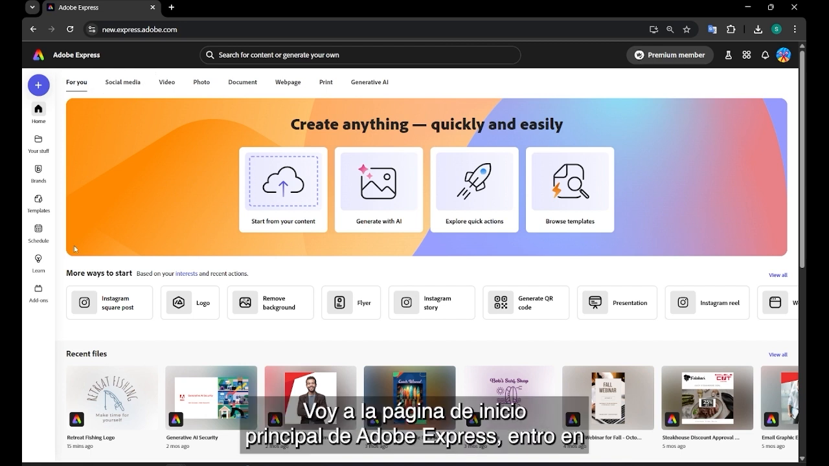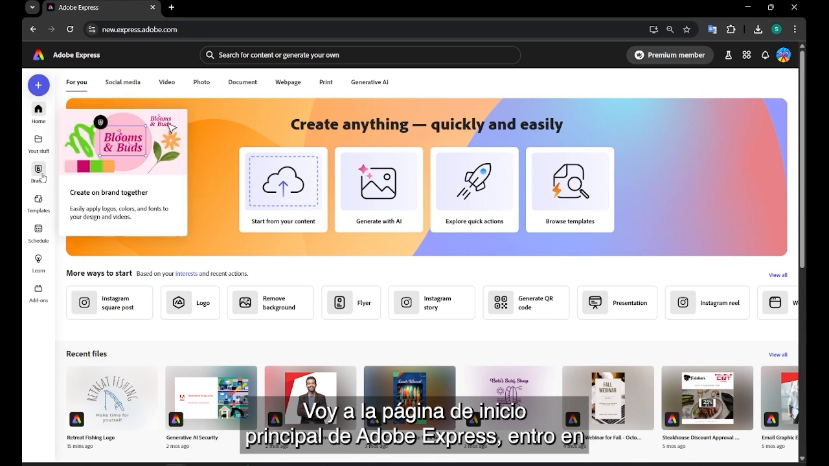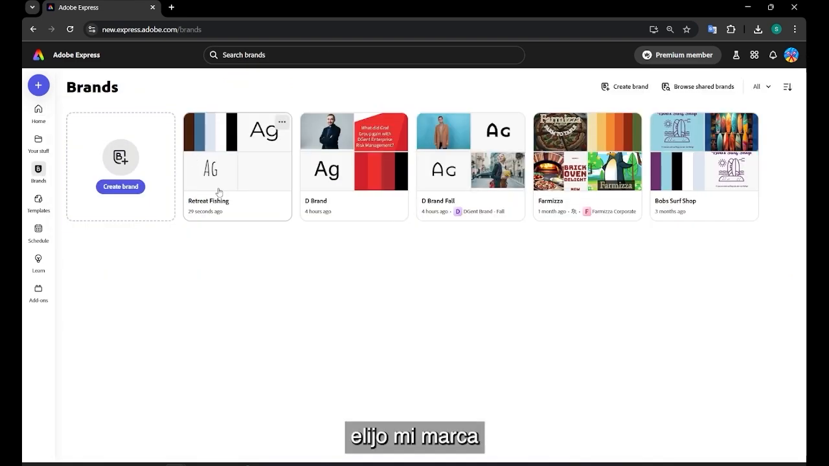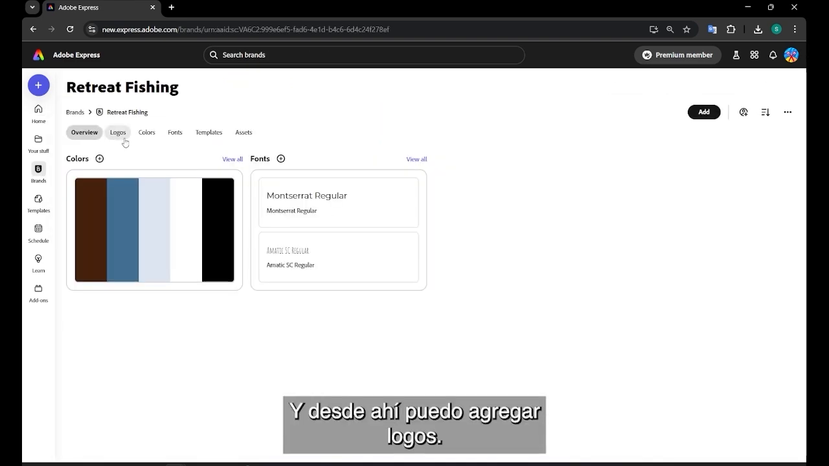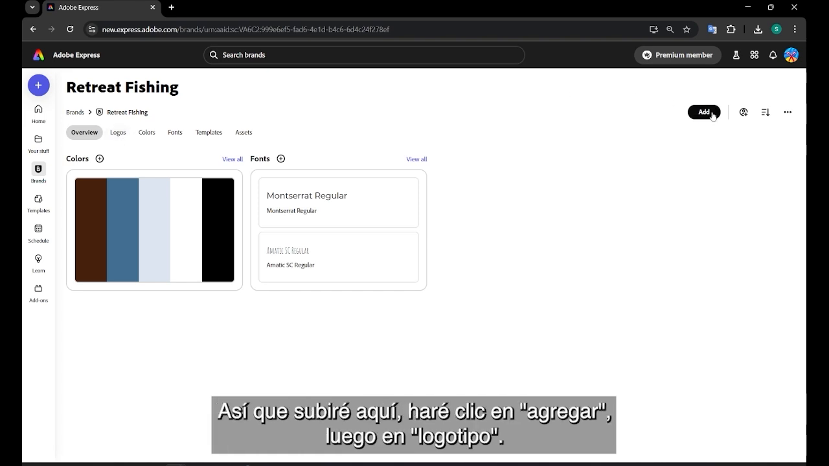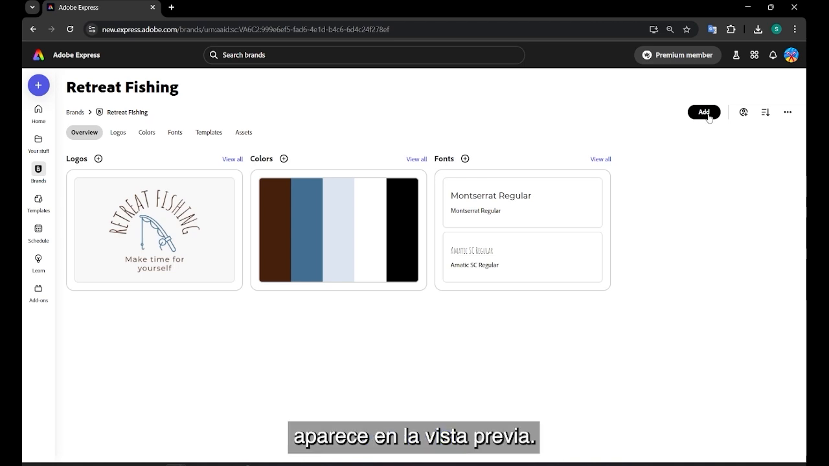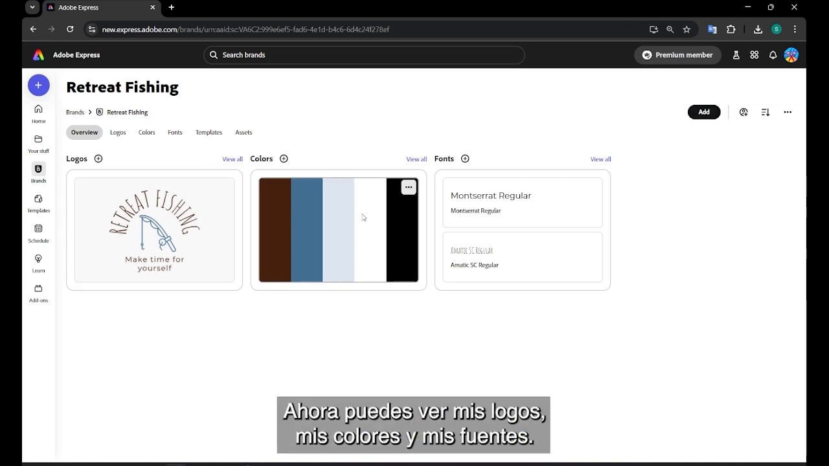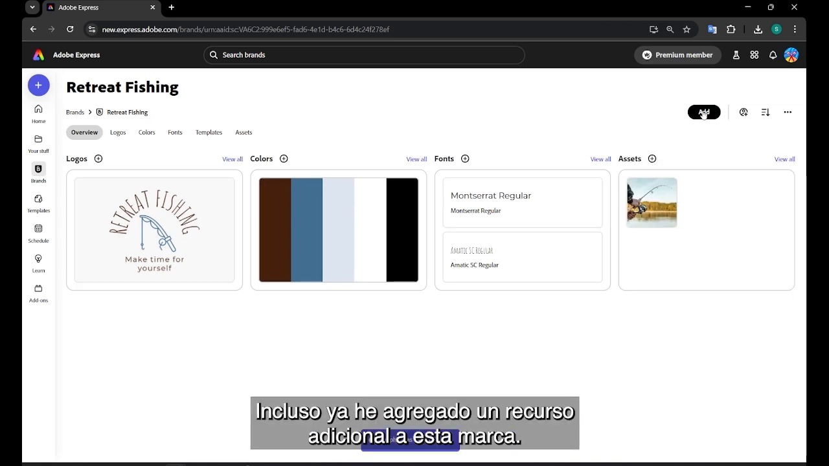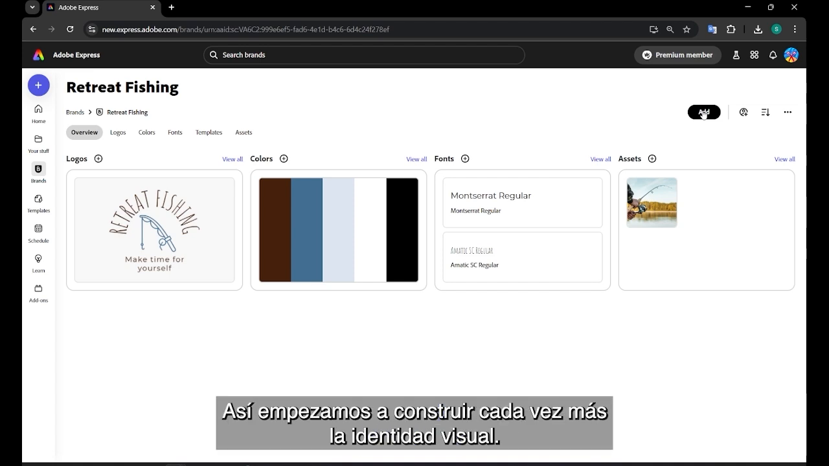So on the main homepage for Adobe Express, I can go into my brand section. I can go to my brand, and at this point, I'm able to add into logos. So I'll go up here to click add, I'll click logo, and once I've gone through that, I'm able to add the logo in, and you can see it pop up. So now you can see my logos, my colors, and my fonts. So you can see I've added an asset to this as well. So now we start to build out the brand more and more.